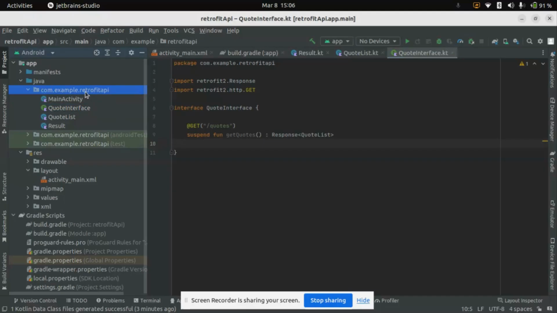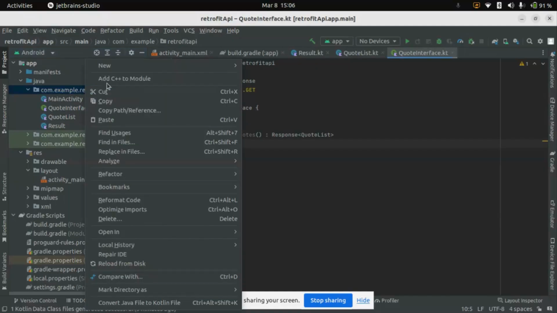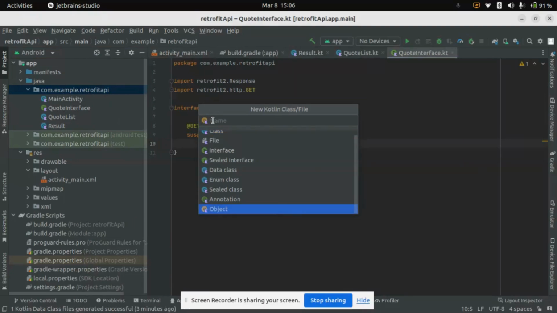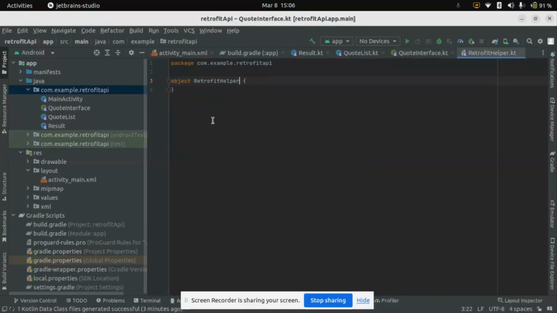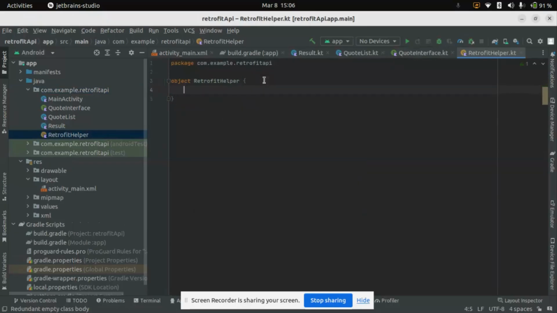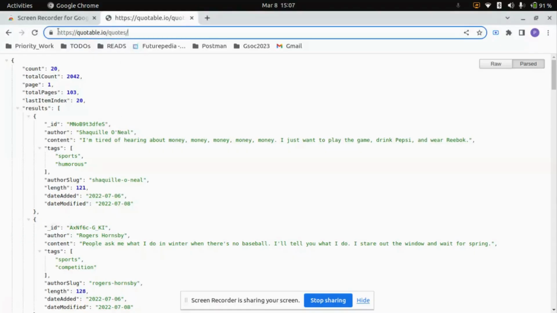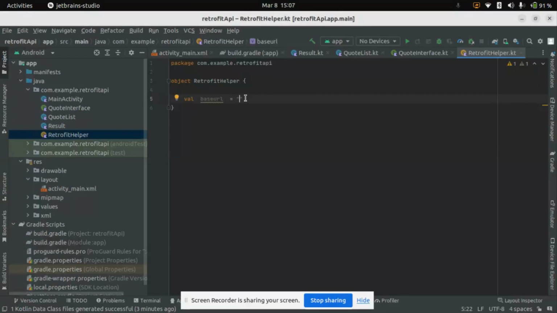So after defining our interface, now the next step is to create an object class. What that class is going to do is return the object of the interface, the object of the retrofit. So go to new, Kotlin class file, and simply select object, and I'll name this RetrofitHelper. Here we need to declare a base URL. Let's copy the base URL from Chrome. This one is our base URL till the domain name. Copy this and paste it over here.